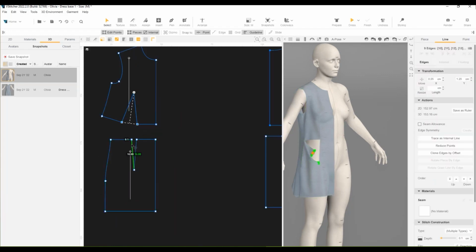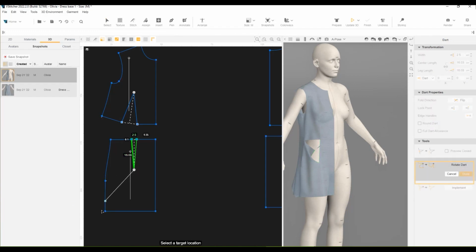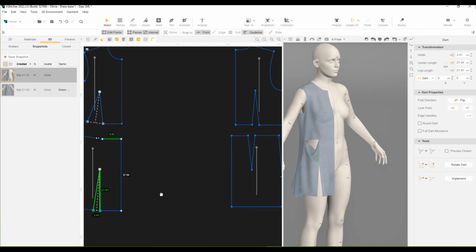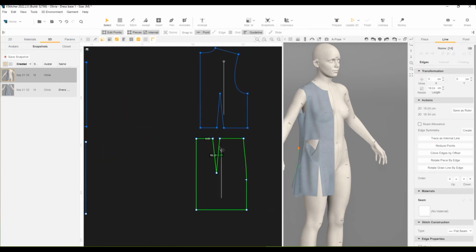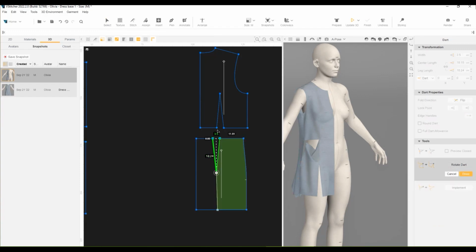Let's move to the skirt. I'll start by converting these lines into a dart and rotate it to the bottom. Select the part that I would like to rotate, insert 0 value, and done. Let's do the same for the back piece of the skirt. Convert to dart, rotate, change the value to 0 and click Done.